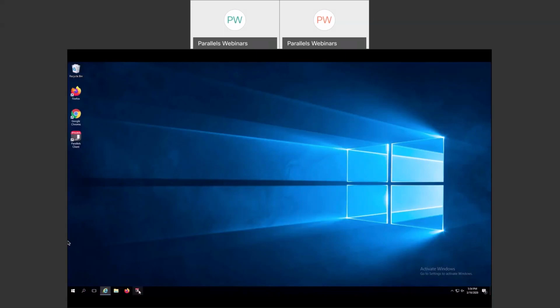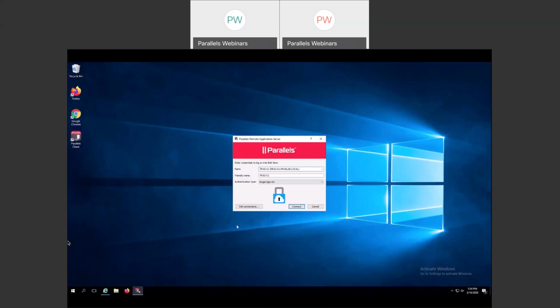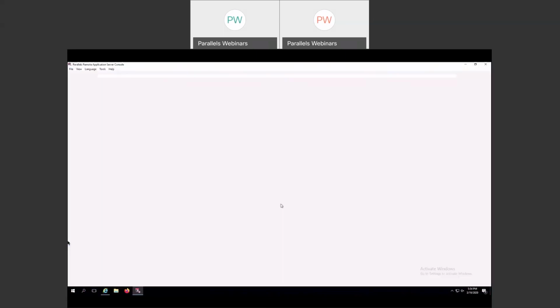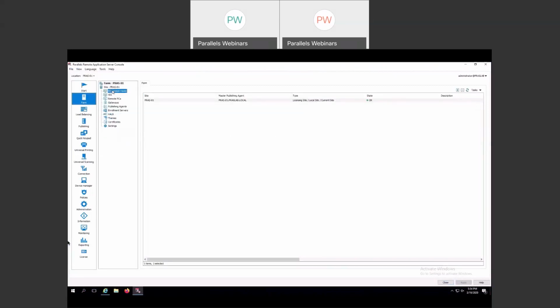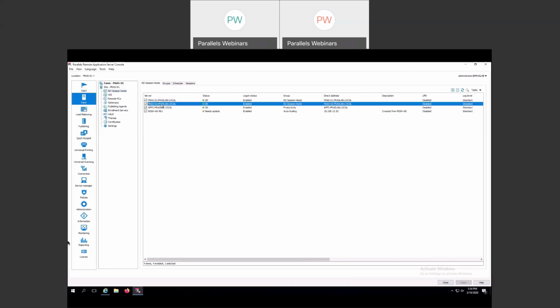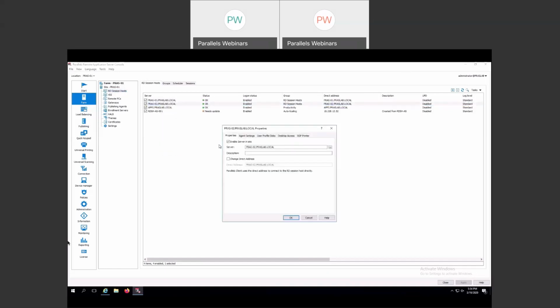Okay, so let's take a look at some of the interface and the tools that we have in action here. So I'm going to go ahead and log into the Parallels console. And here we are. So let's deal with the remote app first, the remote app settings. So if you go to Farm and then RD Session Hosts, I've got a few different RD Session Hosts here. Let's just pick on these two.